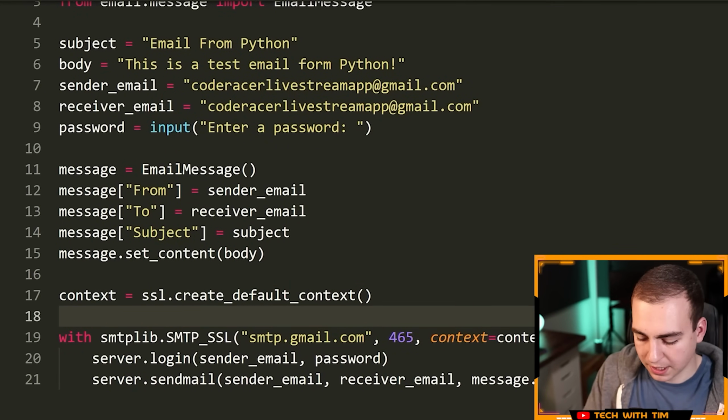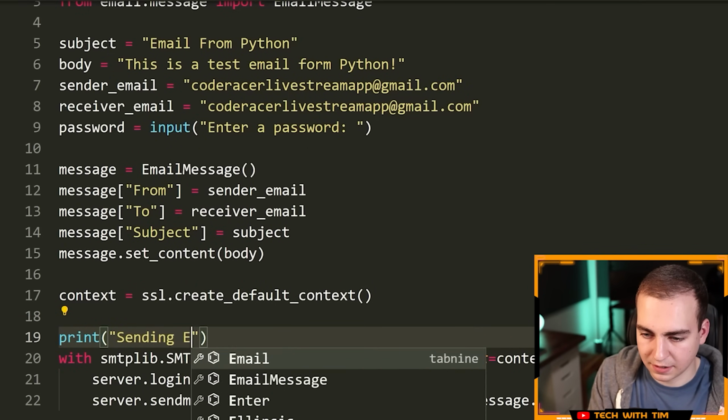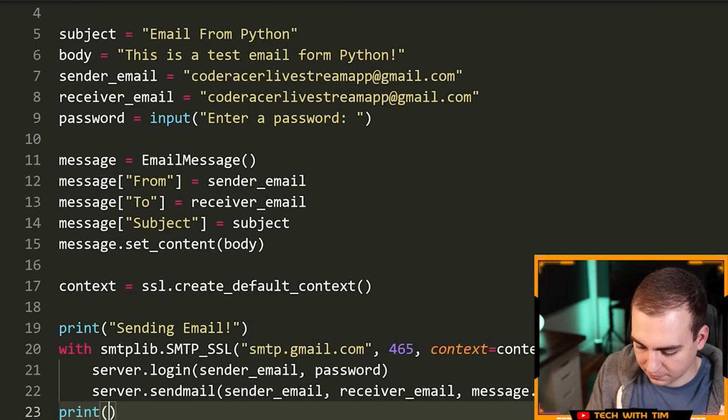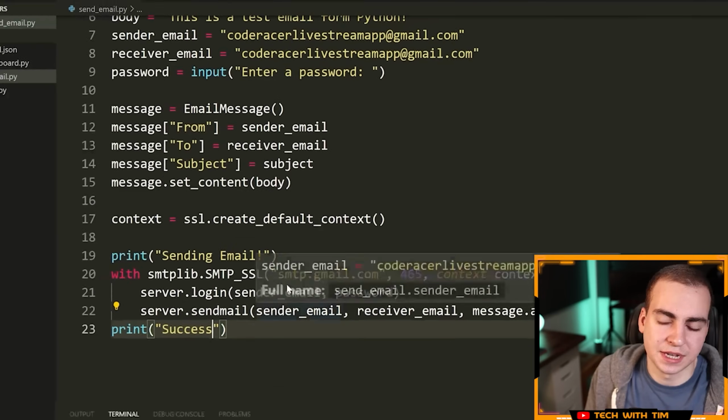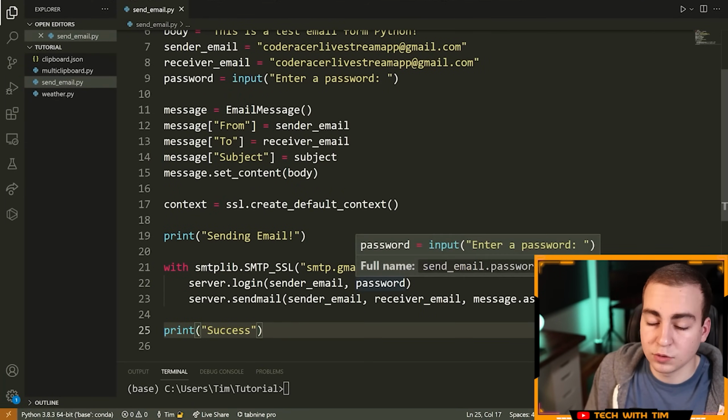Now, we can test this out, but I just want to do a little bit of output here. So I'm going to print, say, sending email, and then I'm going to print after here, success, okay? Just so that we know when this is finished, because it could take a second or two to actually send the email. So let's just space this out a bit. And now let's run this code.